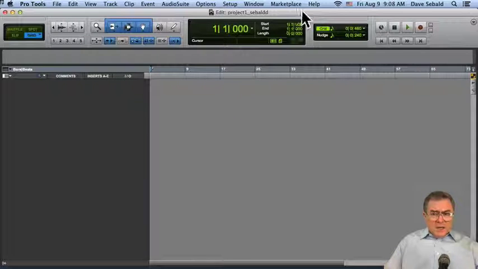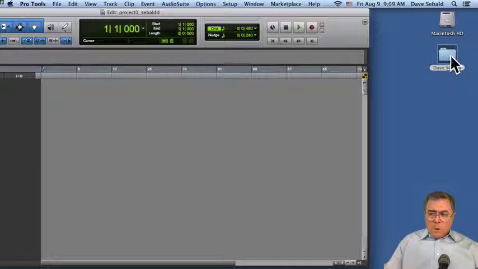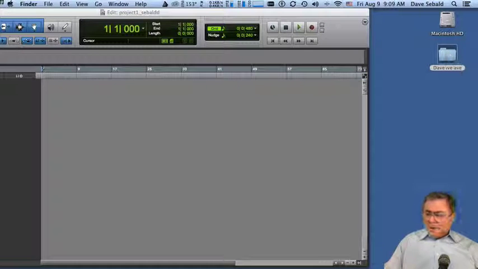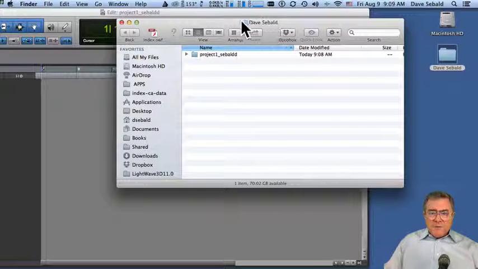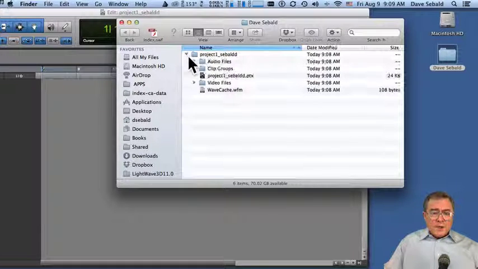Now, before we get into that, even if your screen looks slightly different, I want to go over to the folder here and show you what we actually did. I just opened up that folder, and inside the folder that I created on the desktop is another folder that says Project1 underscore Seabald D. Fine, let's see what's in it. Wow, look at all this stuff.